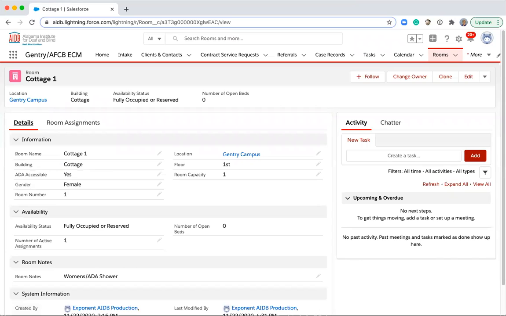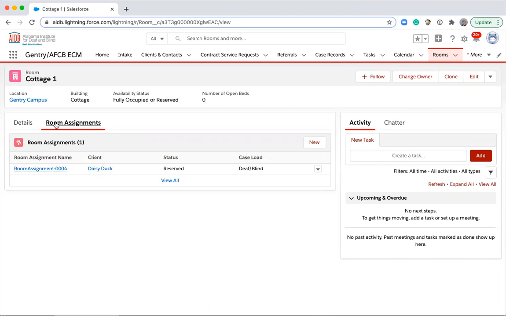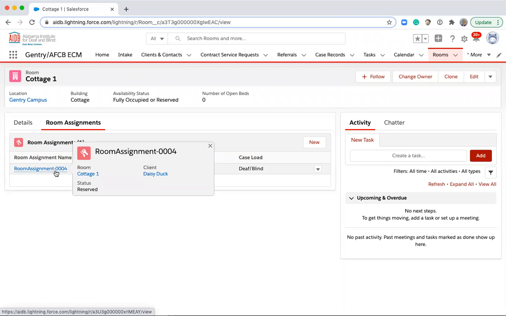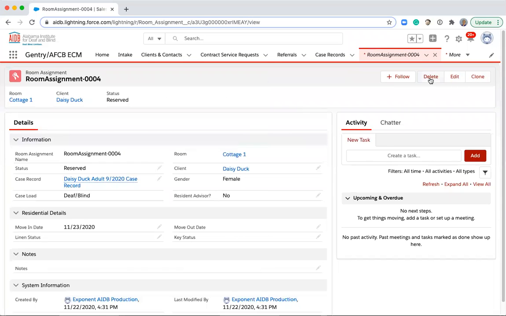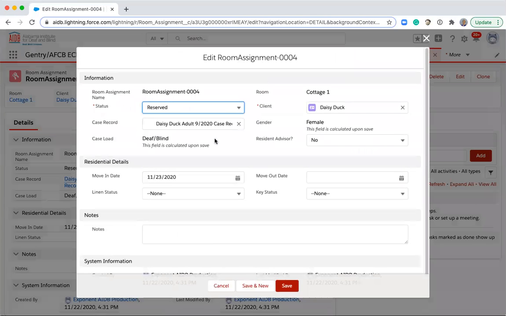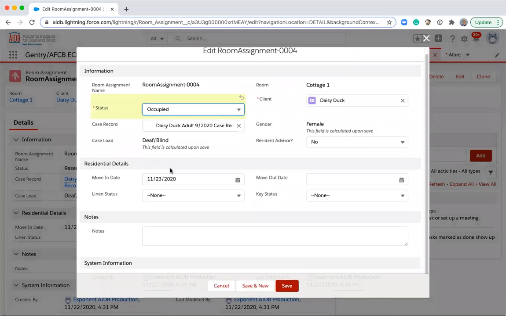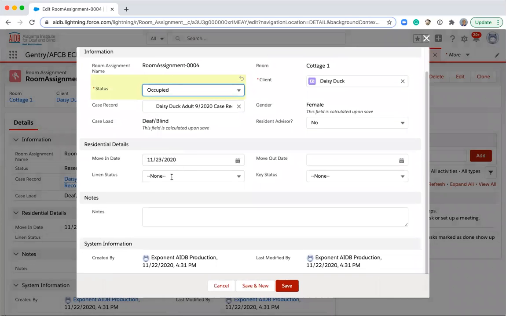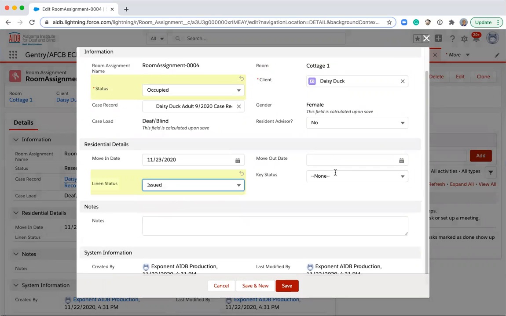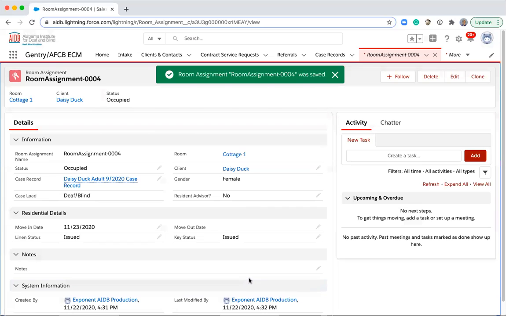When a consumer does move in, we need to edit that assignment. We will click on Room Assignments on the room, select the room assignment, edit that room assignment, and change the status from reserved to occupied. We will now solidify the move-in date and select a linen status of issued and a key status of issued. Now we will save the record. Now the room is updated to a status of occupied.